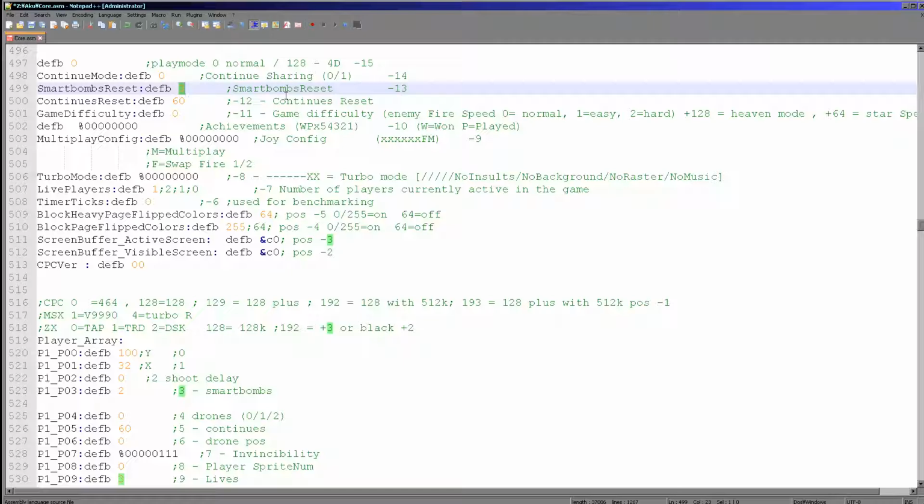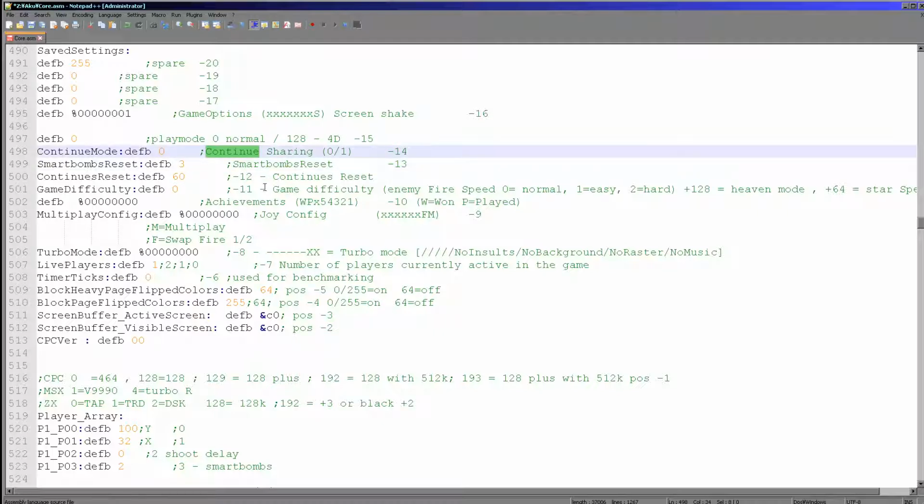So that's a hardware limitation to the fact you've got 3 lives and 3 smart bombs. Continue sharing. This is a function for the 2-player mode. I wanted to create an alternate dynamic where the players would be kind of competing against each other, and the way I came up with this was there's 2 options.